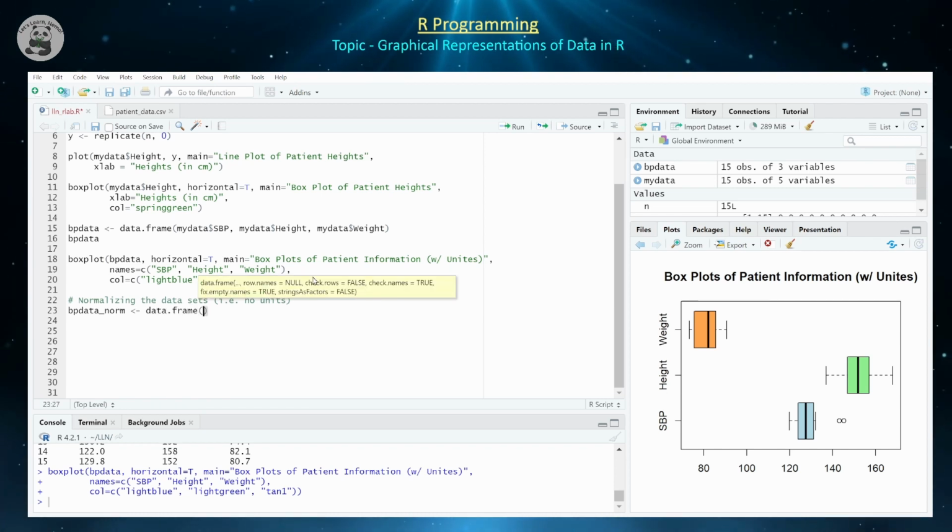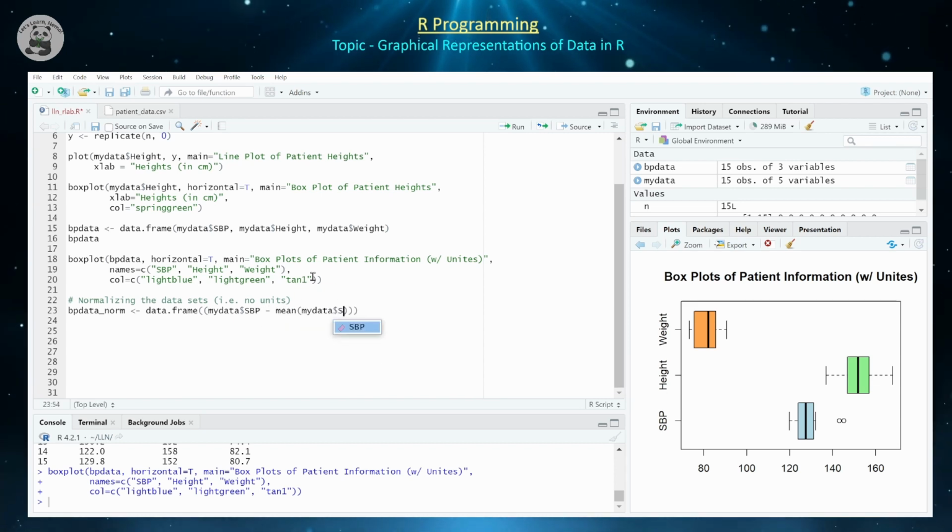And remember, z-score is value minus mean over standard deviation. So we're going to be doing, for example, my data. We're going to start with systolic blood pressure. Systolic blood pressure minus the mean of systolic blood pressure. And then over the standard deviation of my data, systolic blood pressure. And that's going to be the first value.